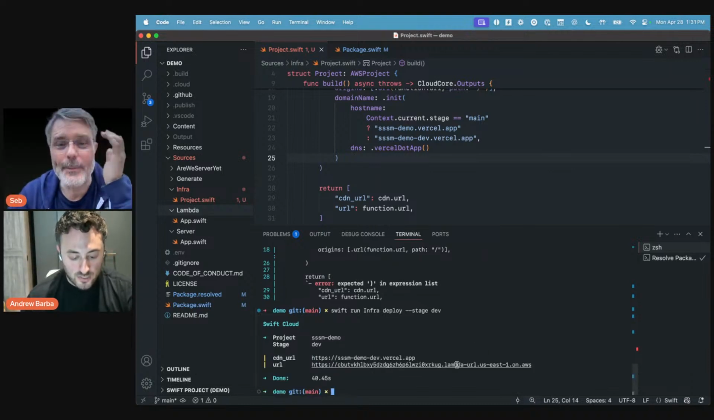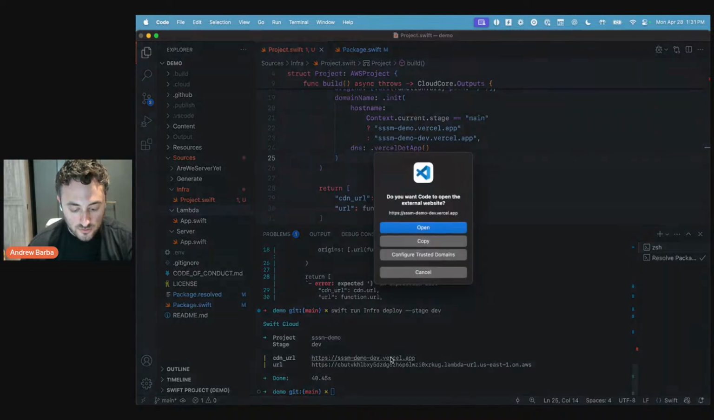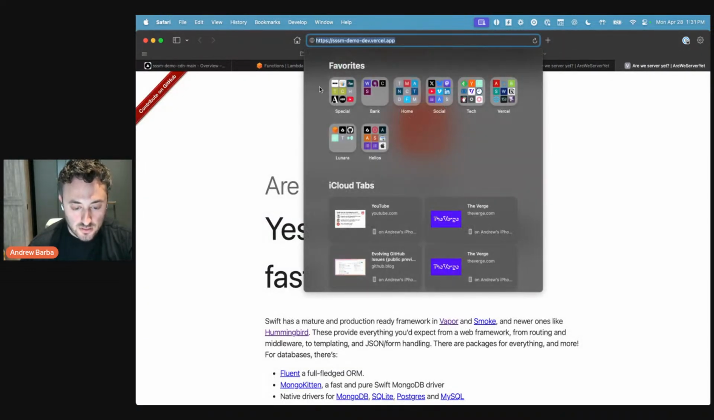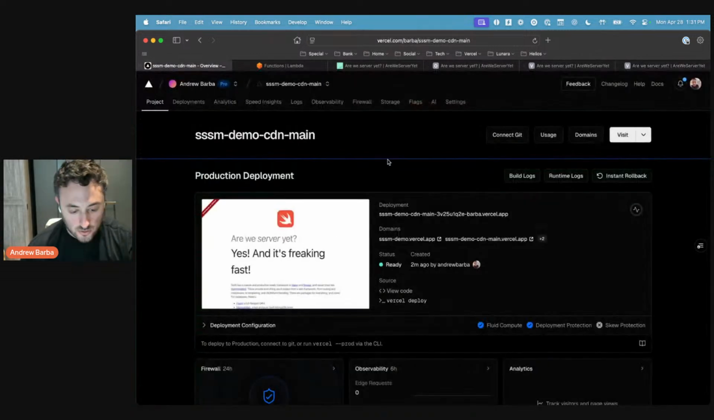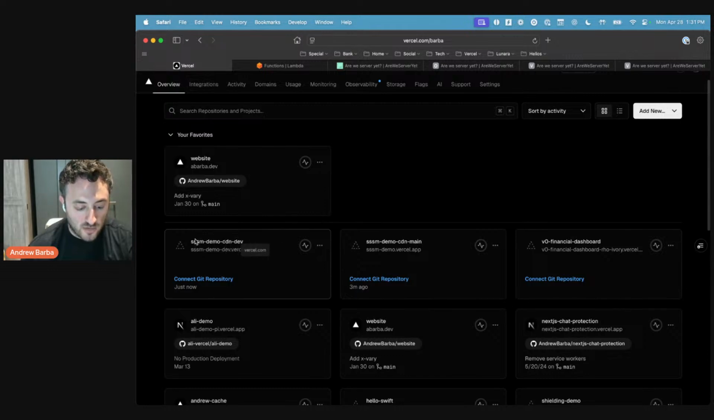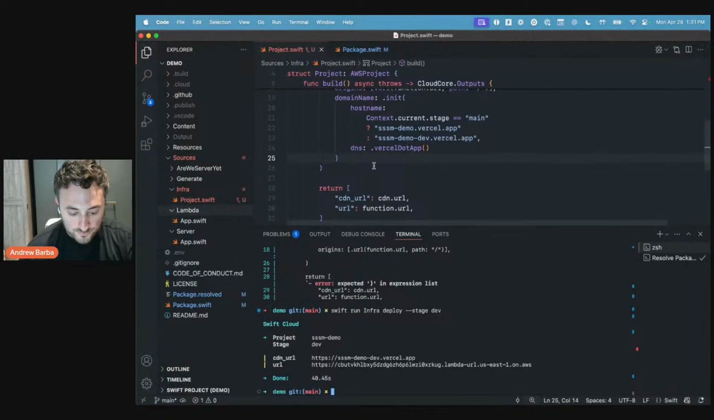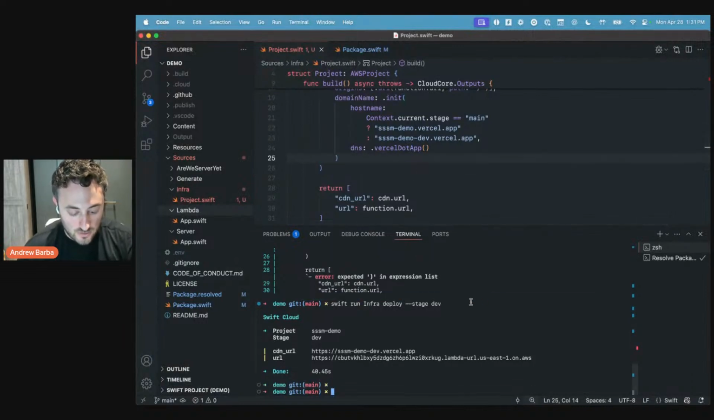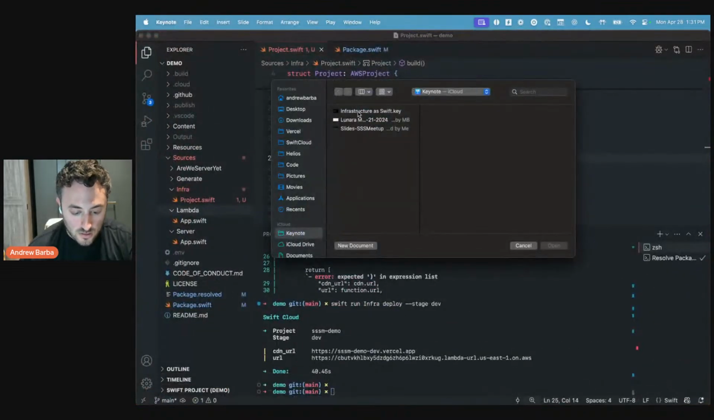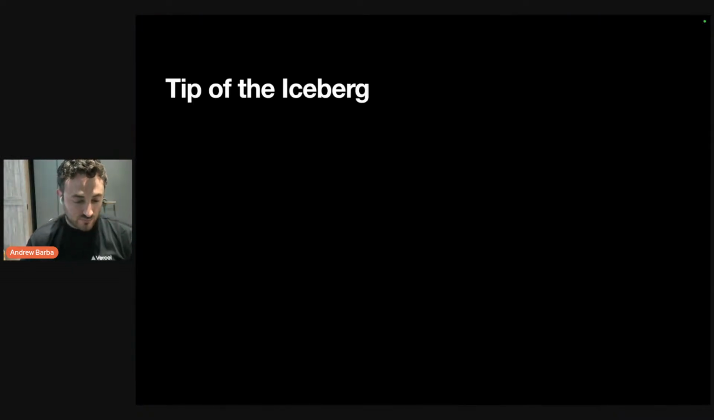Alrighty, cool. So now we have a second function. We have this URL. So let's open this one up. And there you go. So now this loads on the dev domain. And if we were to go back and actually look at my Vercel projects, what you're going to see here is, now I have one for dev and now I have one for main. That's the demo that I wanted to do today. Let's go back into Keynote.